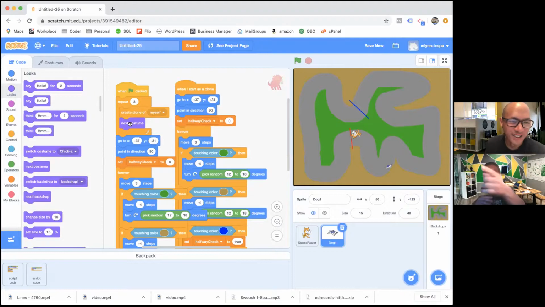Oh, do we not have enough costumes? So it loops back? That could definitely be. Yeah, there we go. Okay, so I put it in the right place. The next costume is after the clone.